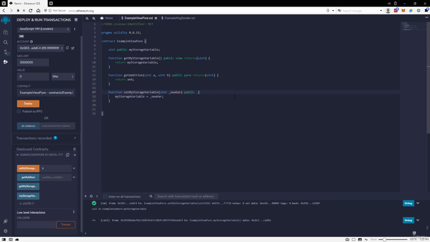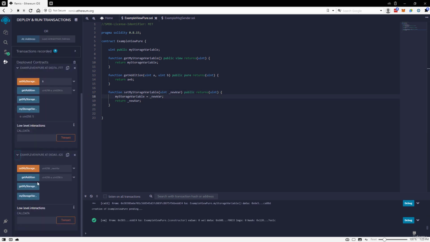The thing is, in Remix, because it is a simulated blockchain environment, you don't need to wait for the mining. Mining is here instantaneous. So as soon as you press the button, there's a new transaction that's being mined. You can actually return something over here, for example, the new variable returns. But let me tell you that this is actually a bad idea.